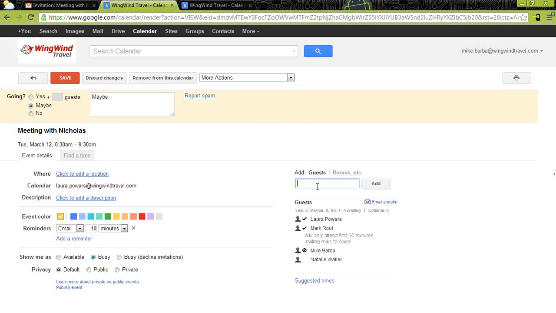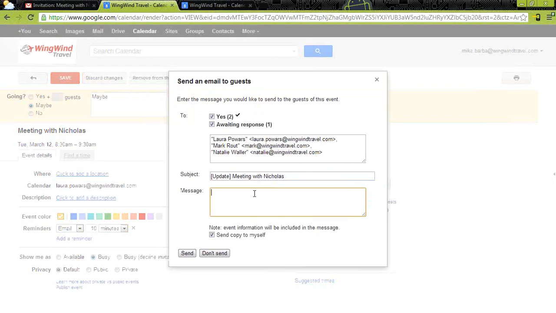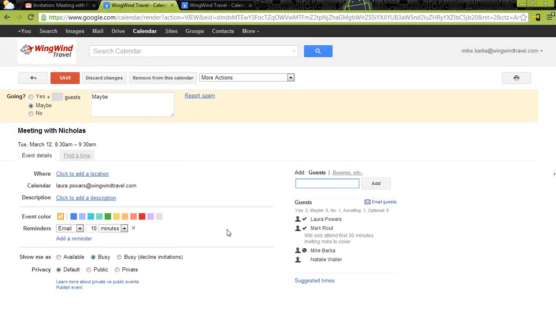Okay? Now notice I can add guests if I wanted to as well. This means the creator of this event has given me the ability to invite others. So if I wanted to invite someone else, I could. I could also email all the guests with this button right here. So click on that. That's going to send an email to everyone that's on this event. I can put whatever message that I want to in here and send it off. Okay? Any questions on how getting invitations works? I'm going to close this out.